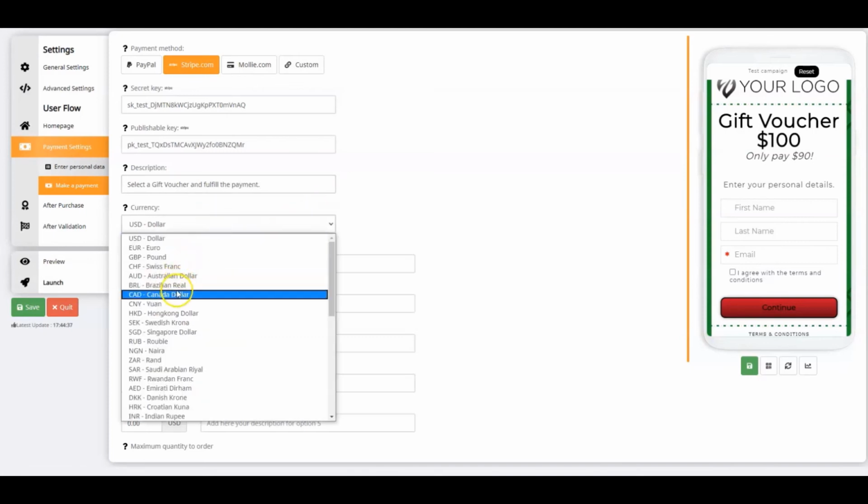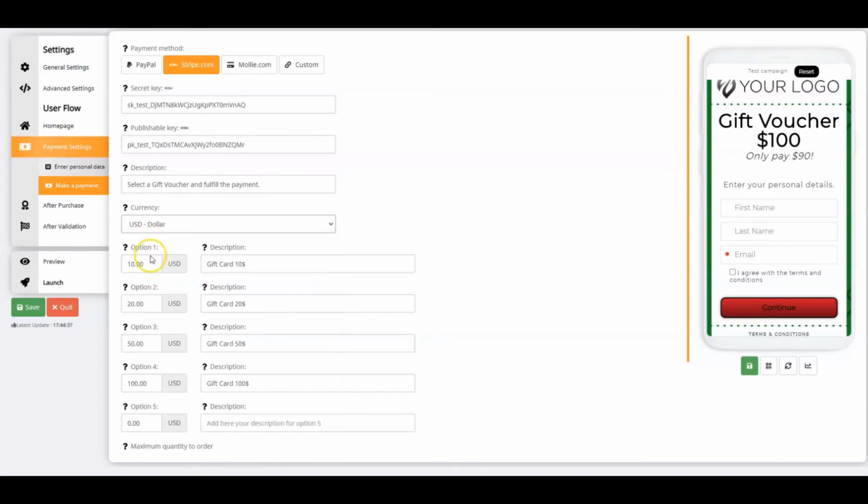Next, we're going to set up the purchase options for the user. At the options, you enter the price or product value. At the description, you enter the product or service the voucher represents.